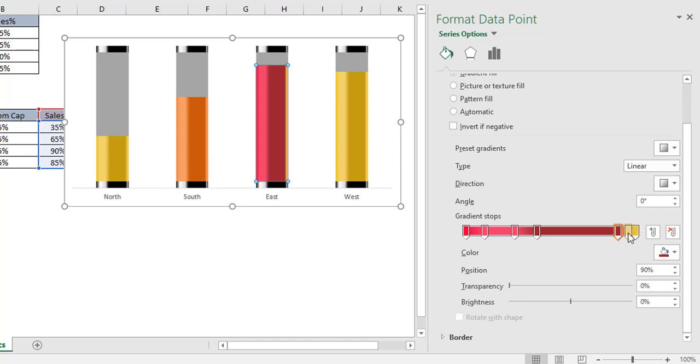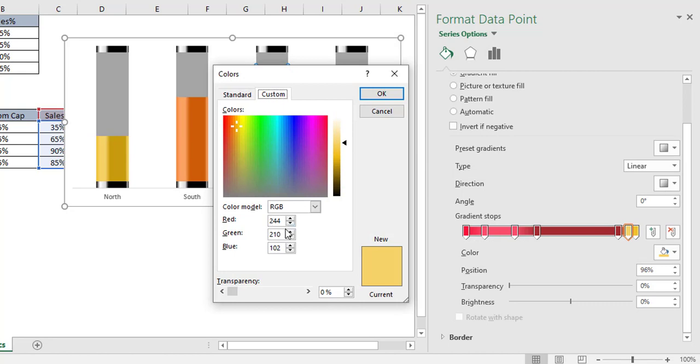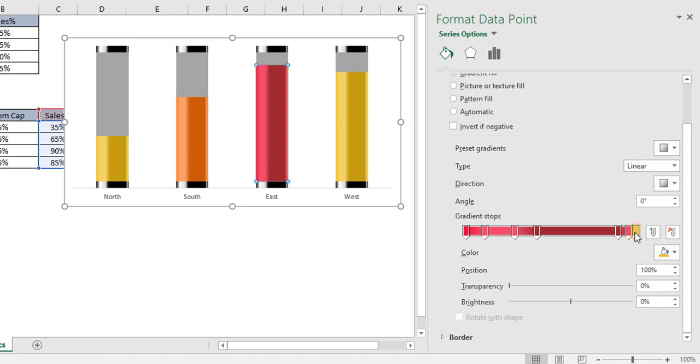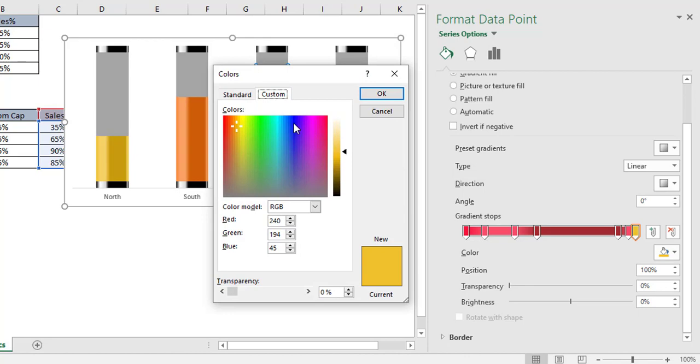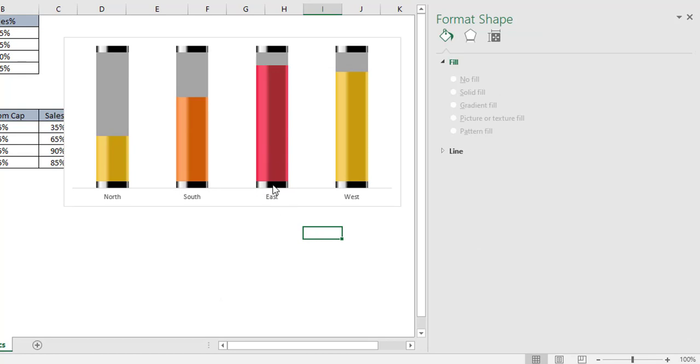Now we have two left, so let's click on sixth one, color, more color, custom, and the color would be, red would be 248, 78, and 106. Click on OK. Now select this last one, color, more color, custom, and it should be 246, and the green would be 20, and then 58. Click on OK. So now we are done with the third series. This is for east. Let's select the west.